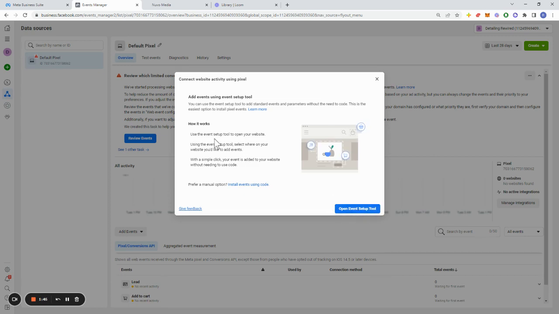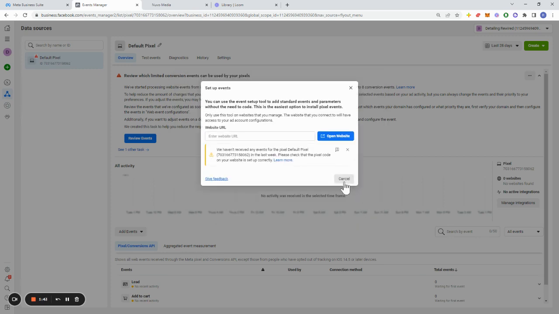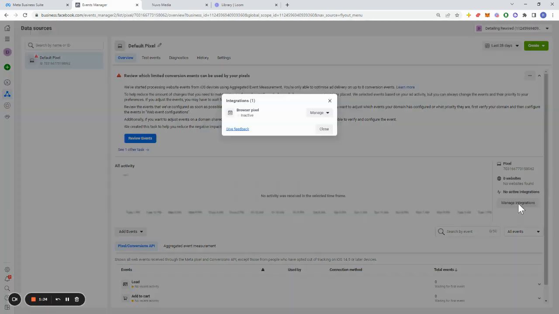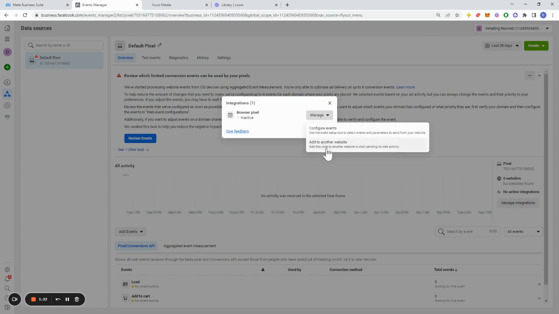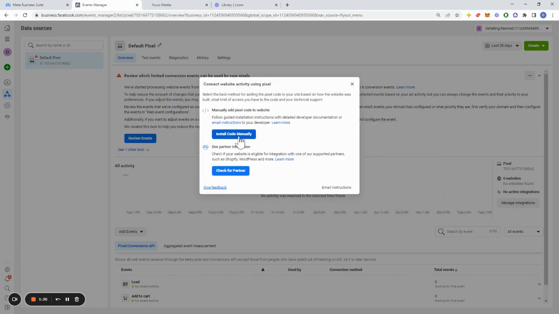I'm trying to get to the point where I can just do it manually. So let's see if I can do that here. It's not letting me do that. So actually, let's say you own the website: you would just click in the website, any random website, and do open website. Once you go there, it will populate what you have to paste in there. So I'm going to try to do it the manual way to show you guys right now. Manage integrations, go to add to the website, install code manually.